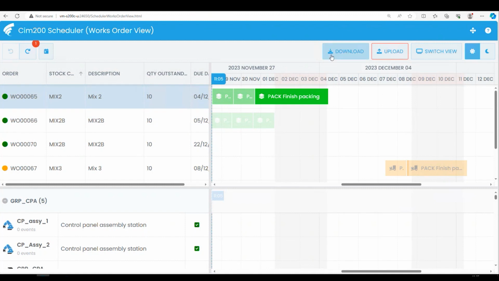If I was to click on the download option again without uploading that information, what the system will do is just refresh the view, and it will lose any changes I've previously made. So it will get rid of me having the option to undo or redo features.